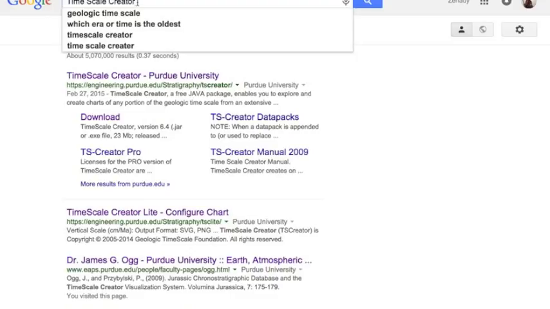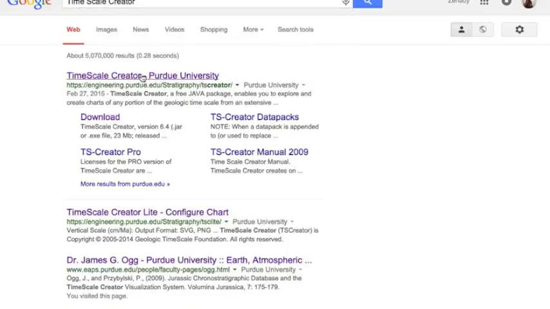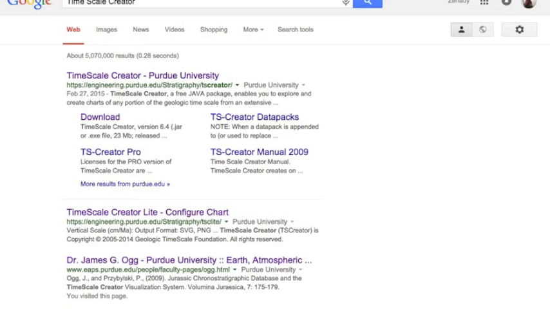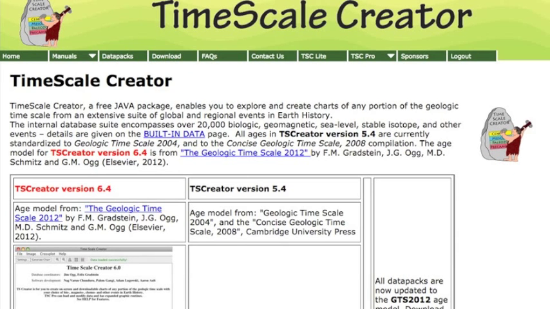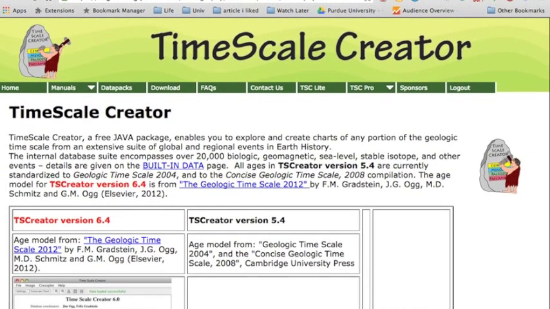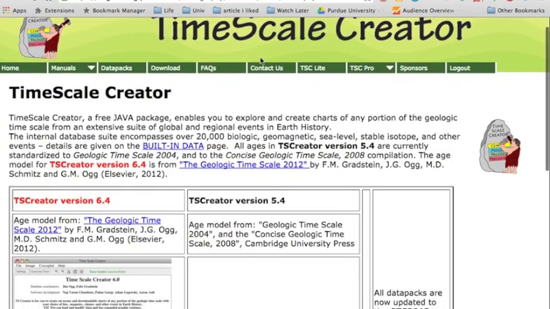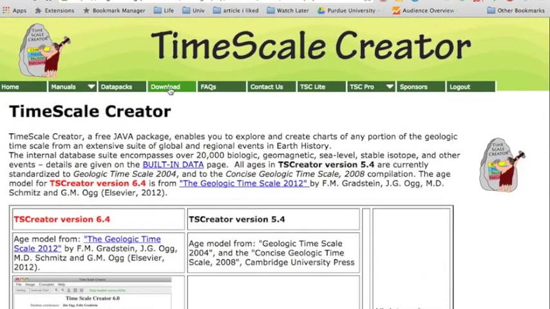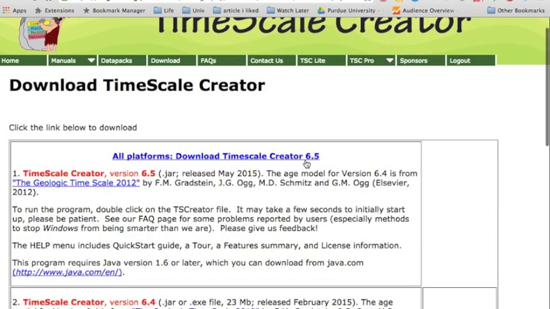So this is called Timescale Creator. Let's go to the website. This is tscreator.org. That will eventually take you to the engineering.purdue.edu stratigraphy tscreator website. And as you can see, we are right now providing the version 6.5.